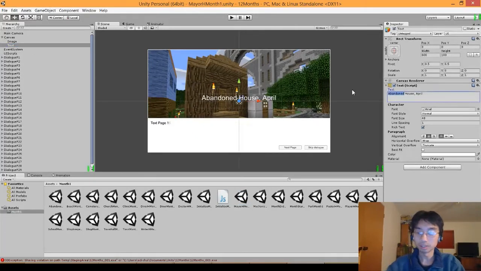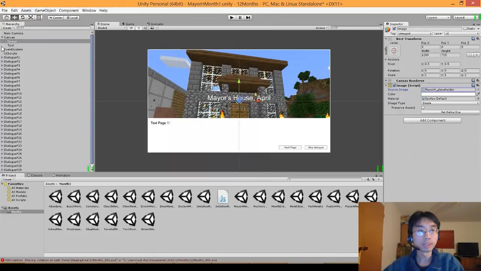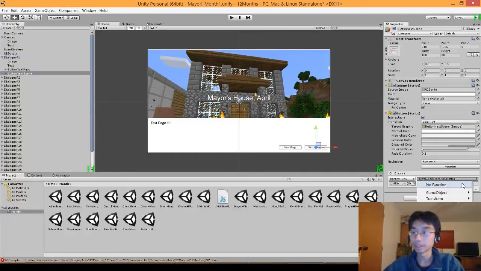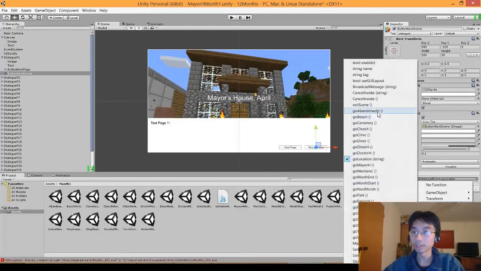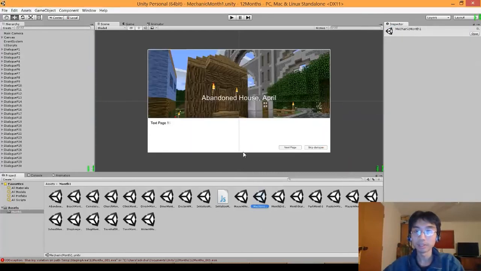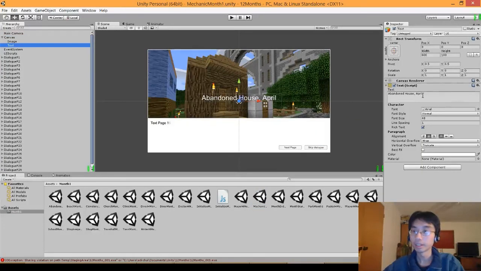This is mayor's house, image, mayor house, UI scripts, mayor house, and button, exit scene. Great. Mechanic is mechanic.